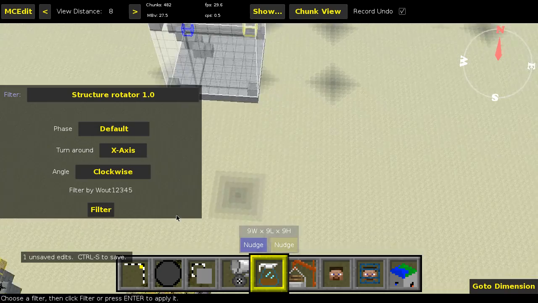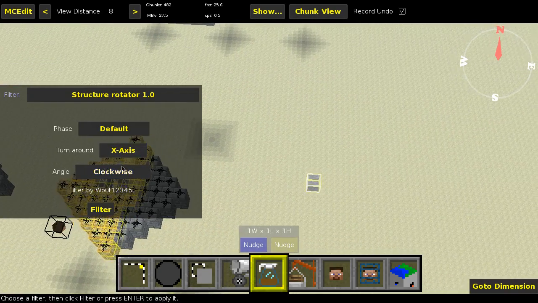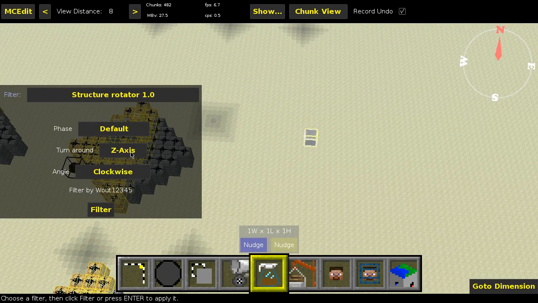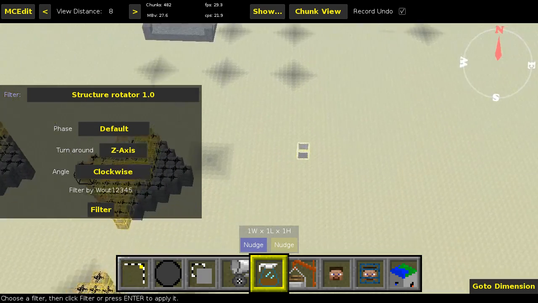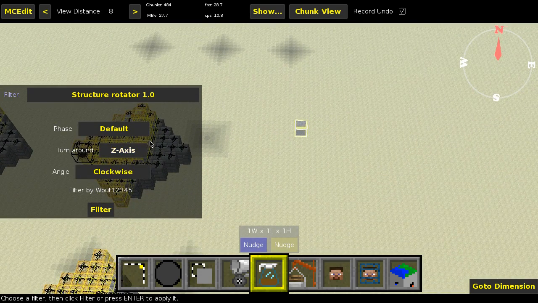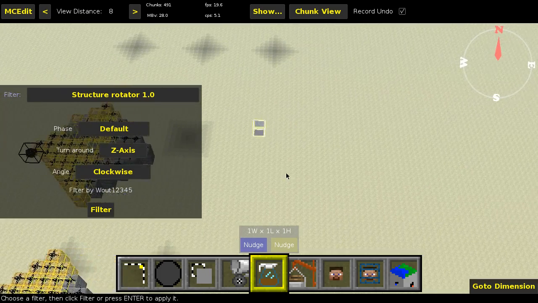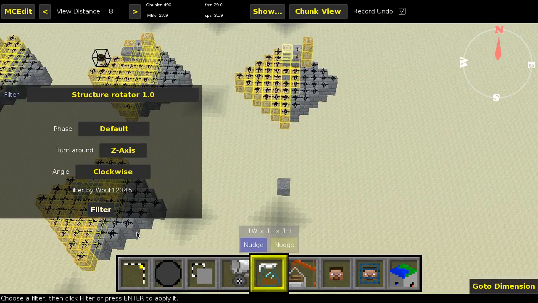Now, just press filter, nothing's gonna happen, that's completely normal. Now I'm gonna do the first target selection, which is gonna be over here, and for this I'm gonna do this stuff around the z-axis, and I'm gonna turn clockwise. These two inputs are a bit hard to explain because they involve 3D space and that kind of stuff, so I'll show what these mean in a second when I'm back in Minecraft, but for now just wait. So we're gonna press filter, and okay.